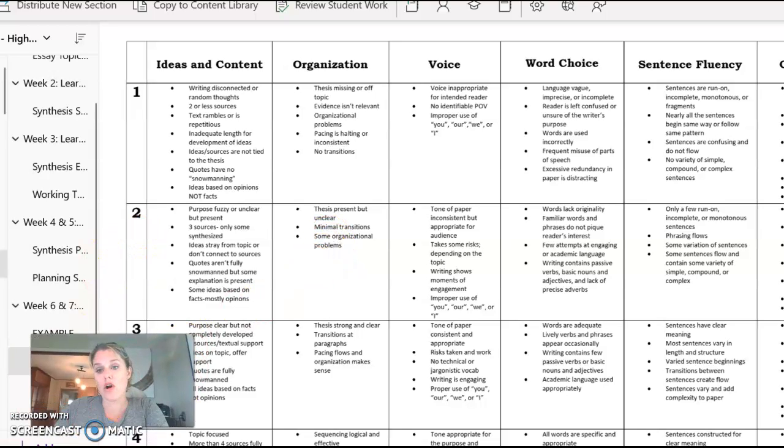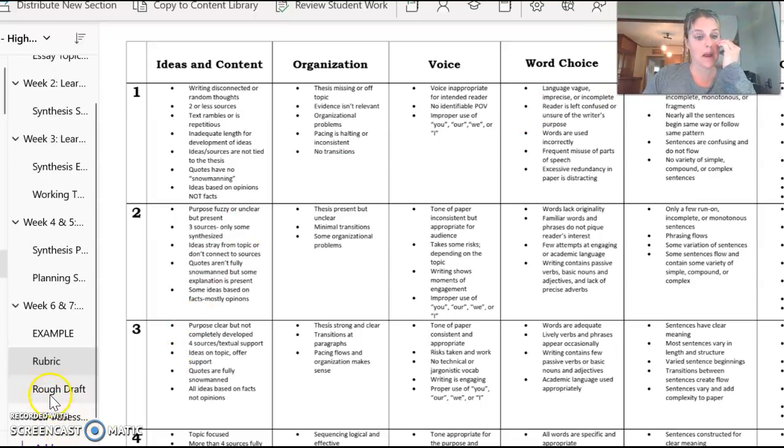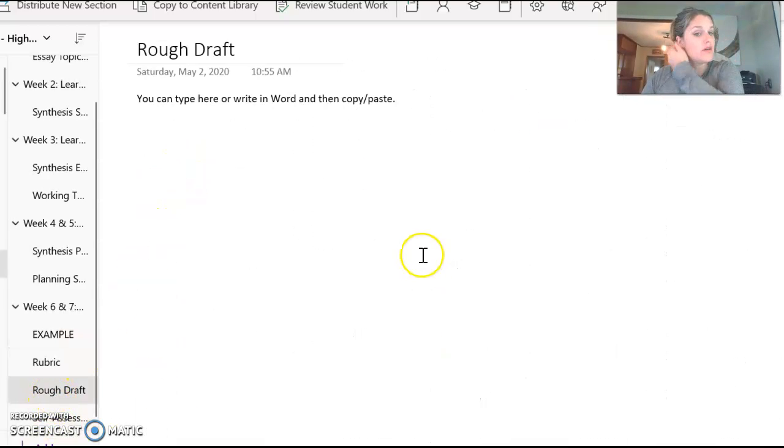So where are you going to do this assignment? You are going to write your rough draft on OneNote. I don't mind if you do it in Word and then upload it. That's fine with me. Just have it in OneNote so that I can look at it and give you feedback.